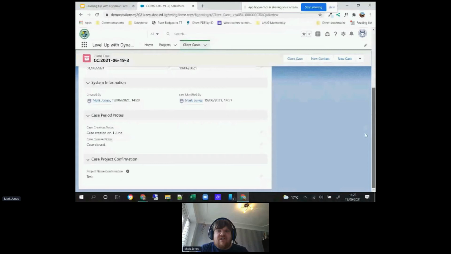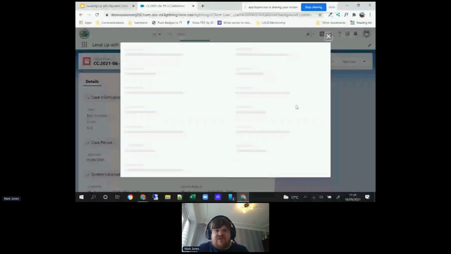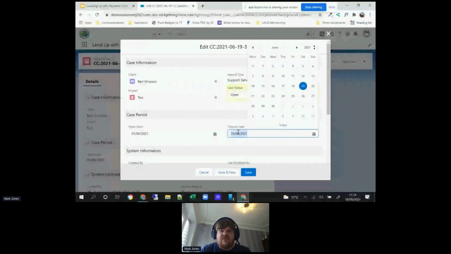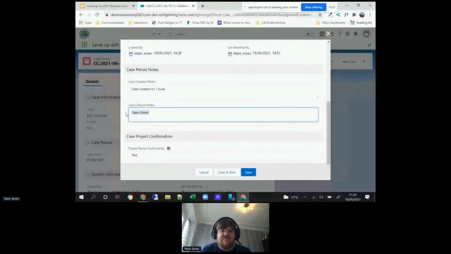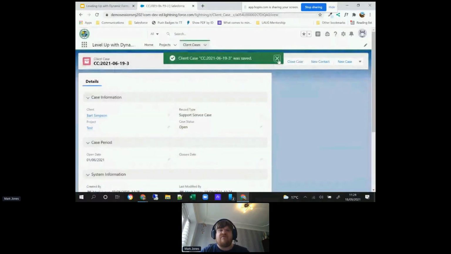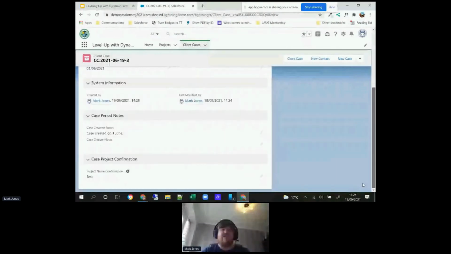What I'm going to very quickly do, because I'm the admin and I can, is change this to open. I'm going to take off the closure date. And I'm going to take out these notes here. Okay. So this is something I'd already created. So you can see here, I've got these sections put together, and you can see that my system information is not quite in the right place.